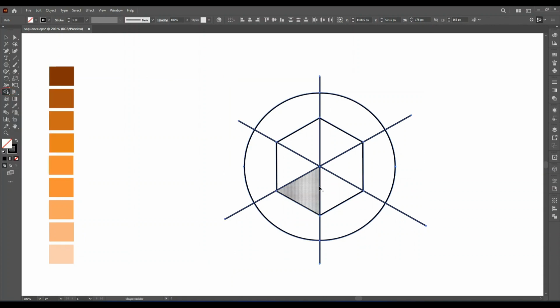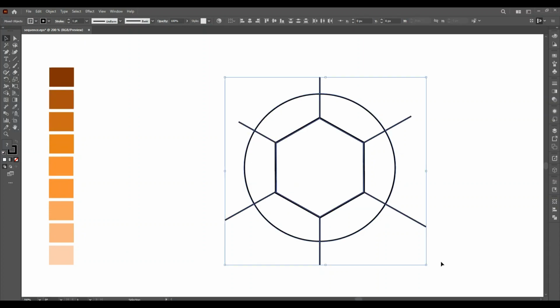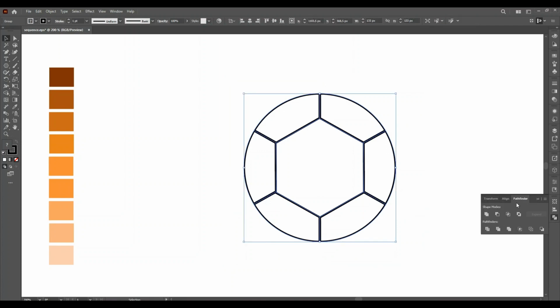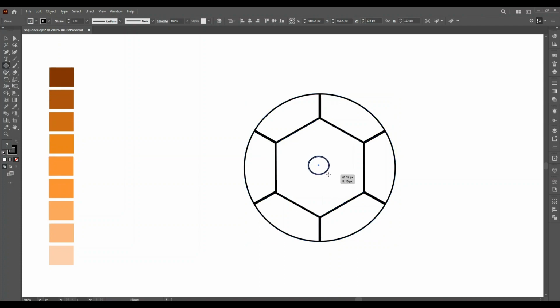Then, select the Shape Builder tool to remove the lines inside the polygon. Select everything, go to Pathfinder, and choose Divide. Every sequin needs a middle hole. Draw a smaller circle, center it using the Align panel. Select everything, then use the Shape Builder tool to delete the intersection of the circle. This creates the central hole that sequins usually have.